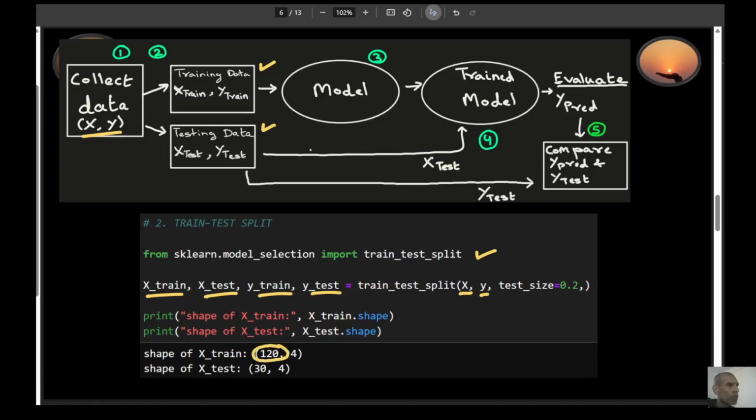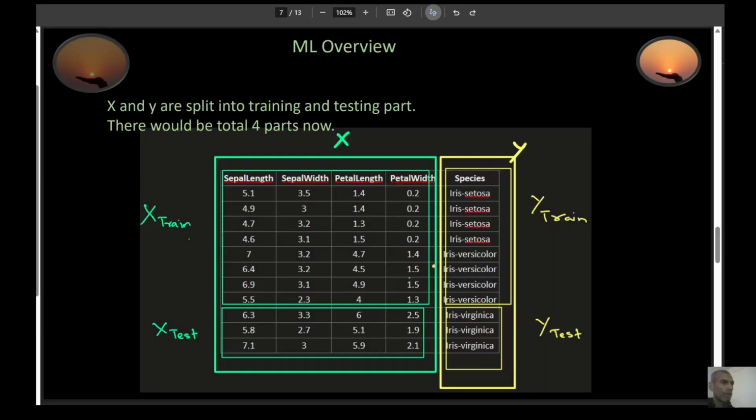In other words, there are 120 rows in training and there are 30 rows for testing. So now your X and Y are split into training and testing parts. In other words, there will be a total of 4 parts now.